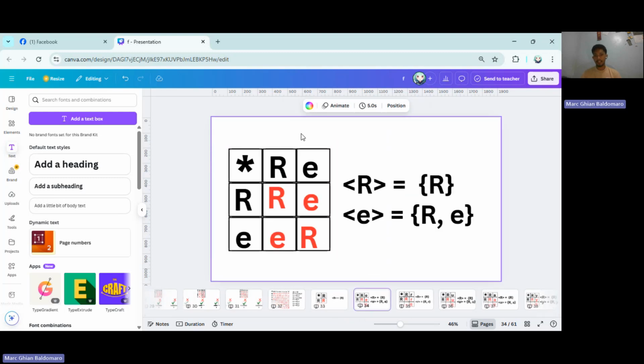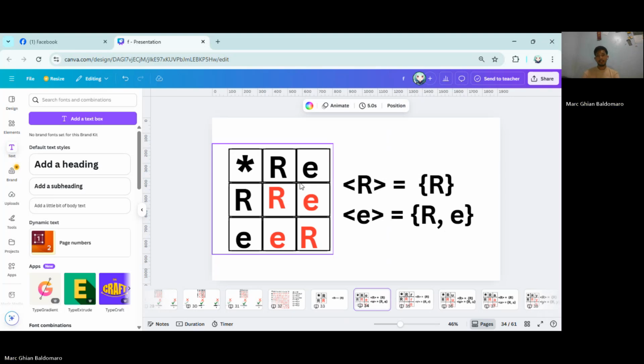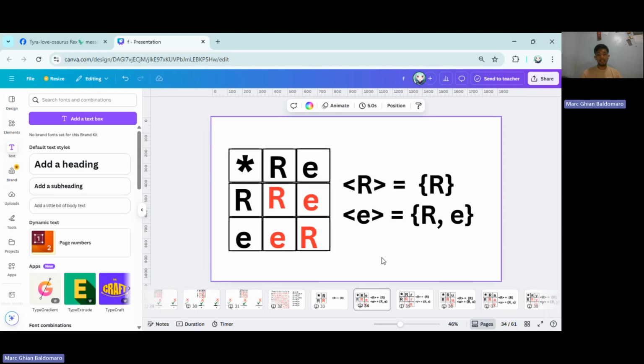Next is R star E, or the subgroup of R and E. So we can see here that this is an abelian group, and E star E generates R and R star E generates E. We can see that the element E generates all the elements of the subgroup. So this is a cyclic subgroup because it fits the two conditions.